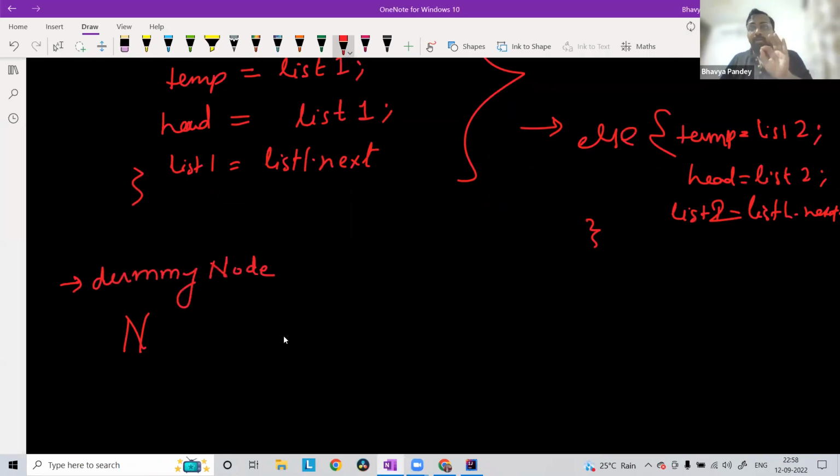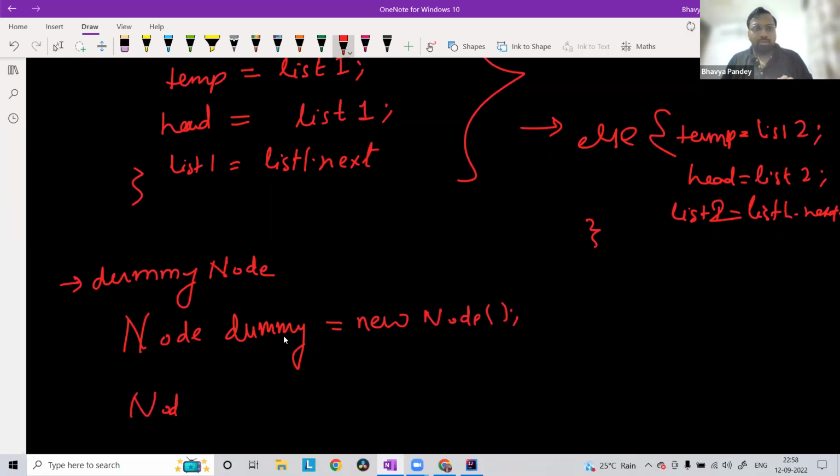I am creating a dummy node whose only job is to help me with my traversal. Now look at it carefully. Node dummy is equal to new node. I don't really want to give any value because it's a dummy node. Now I will say node temp. You realize why I was making temp? Because I wanted to traverse my linked list, right? So temp is equal to dummy.